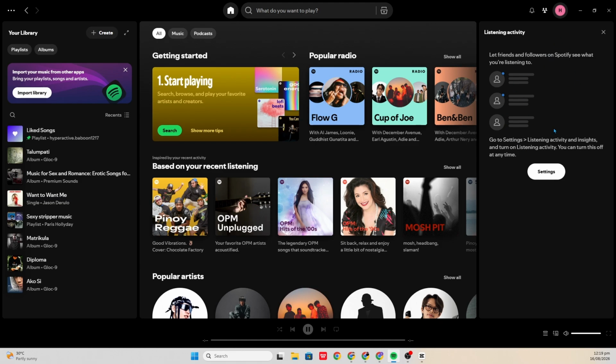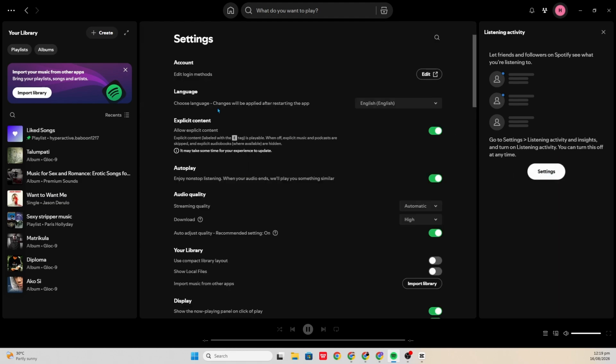If you don't see the friend activity panel, the app window may be too narrow. Try maximizing or widening the Spotify window to give the app enough room to display the right-hand column. If the panel still doesn't appear, check whether the setting is turned on.